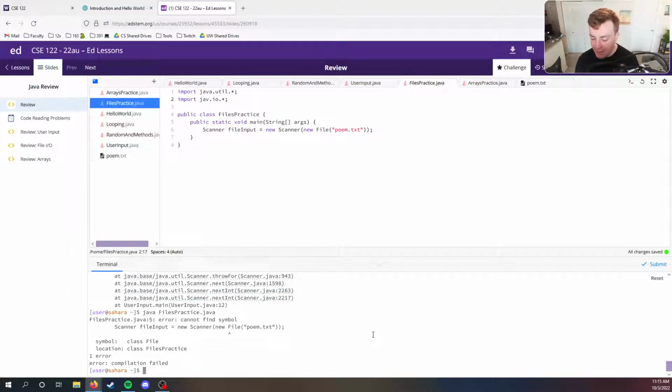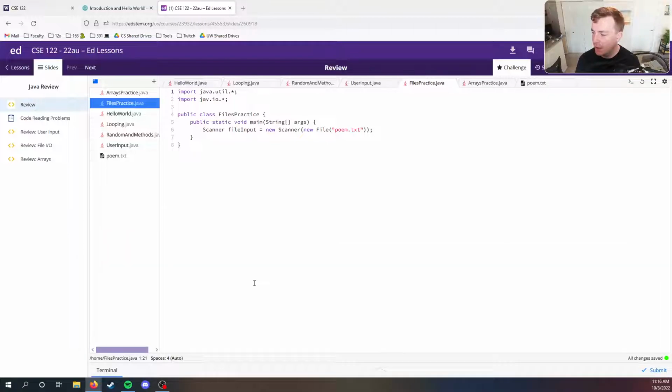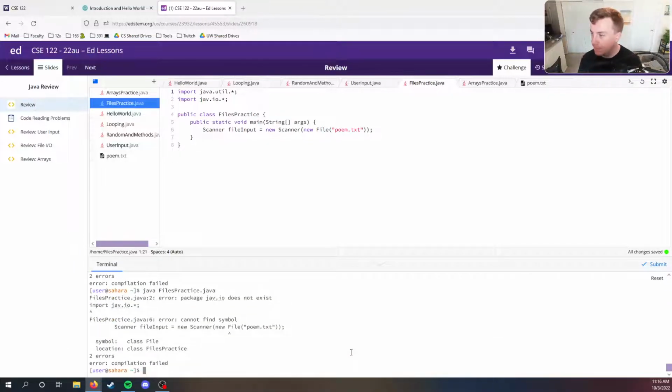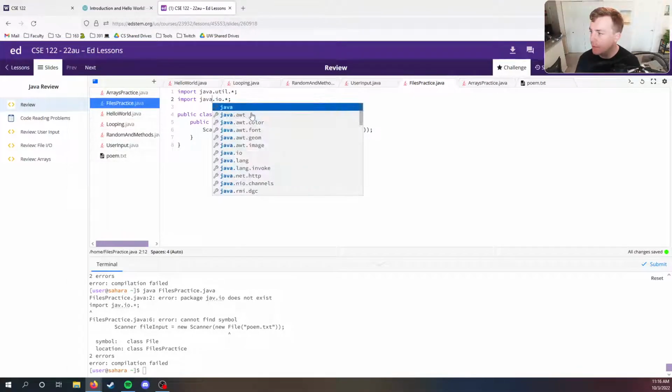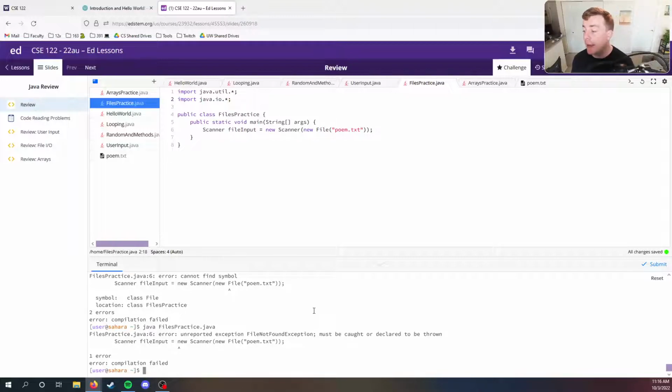But fixing this does not actually fix our program, because, whoops, I did not save. Oh, that's weird. Oh, java.io.star. There we go. Now it's still not fixed. I did not fix it. Okay, there we go. One last time. Third time's the charm. Okay, so I fixed the error.